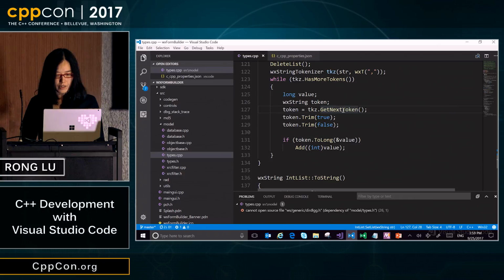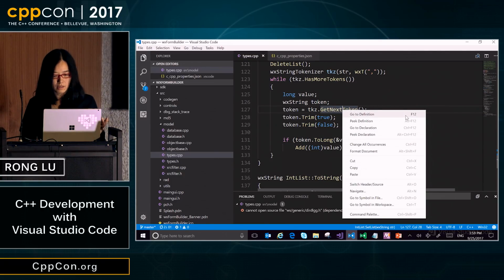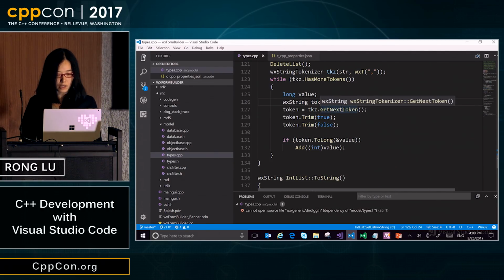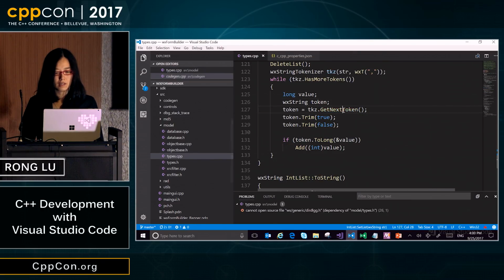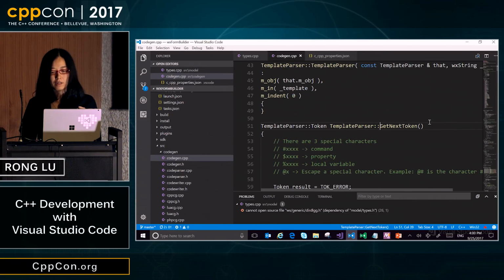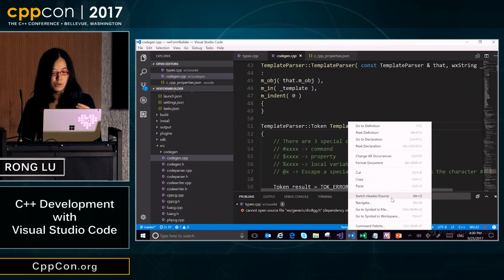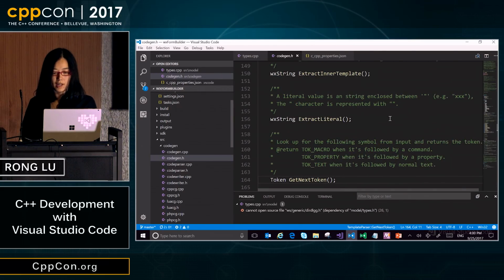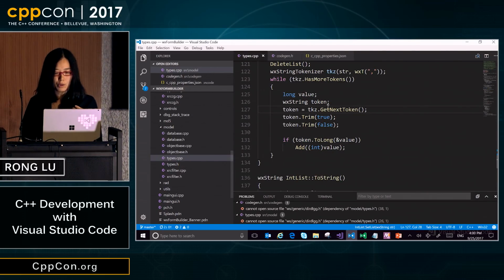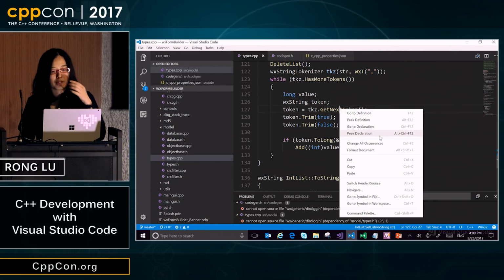So if I click on any function, I can go to definition, of course, or I can hold the control key to click. That takes me to the CPP file. From here, we can do a switch header source. That's going to take me to the header file. Of course, I can always just go to the declaration directly.